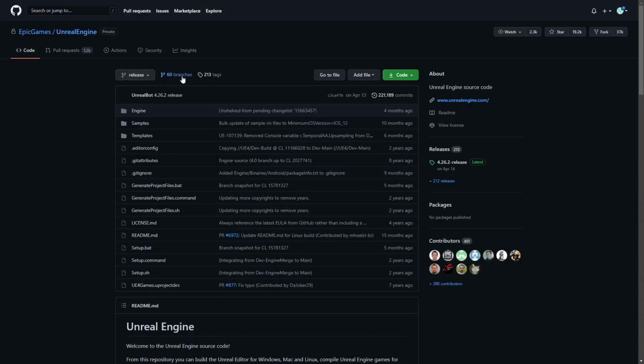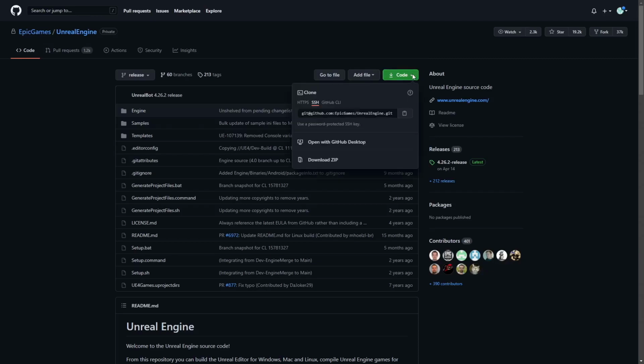Let's now go back to the Unreal Engine repository on GitHub. As you can see, there's a green code button you can press. If you're familiar with SSH and using Git, you might want to set up an SSH public key. This will allow you to push and pull code from GitHub. If you do that, you can use the SSH URL provided here. If none of that really makes sense, just use the HTTPS URL instead. Both of these URLs will allow you to clone a copy of the entire Unreal Engine repository.